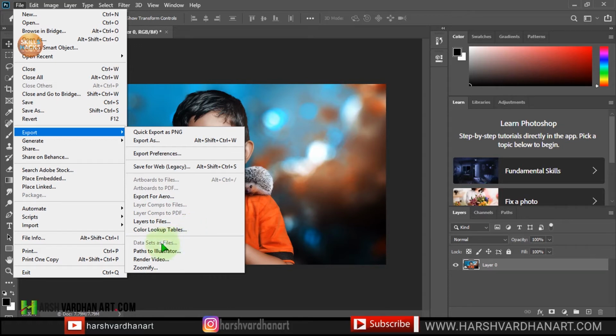And then we have the data sets as files, which I never used. Then Paths to Illustrator. If you want to work with Photoshop and Illustrator, Illustrator is basically a graphic design software from Adobe. So you can just export that path to Illustrator. We'll learn about the paths in the pen tool options.